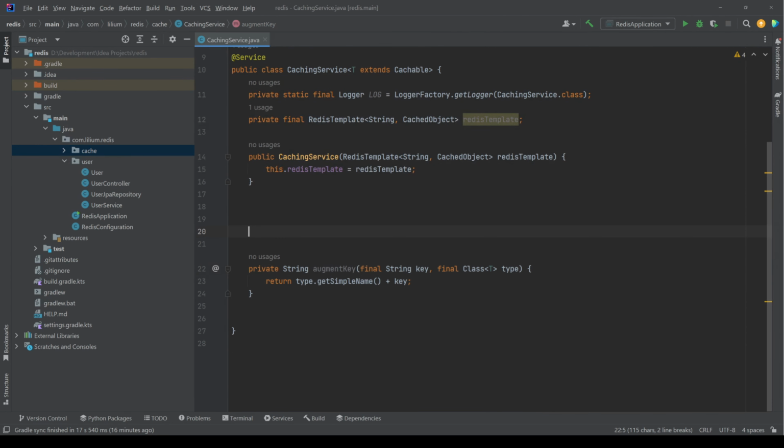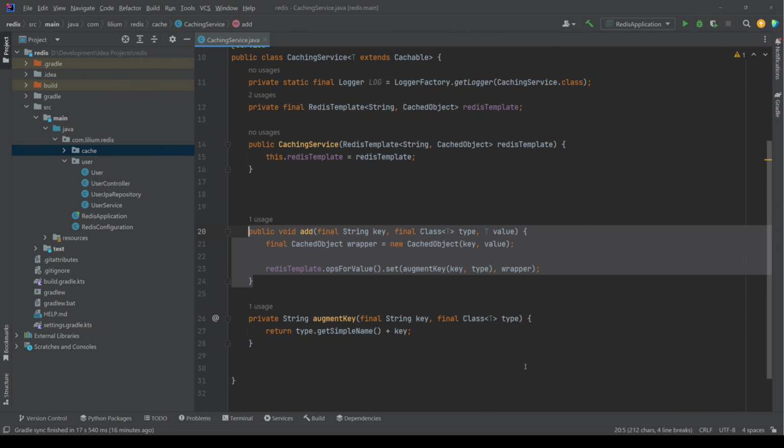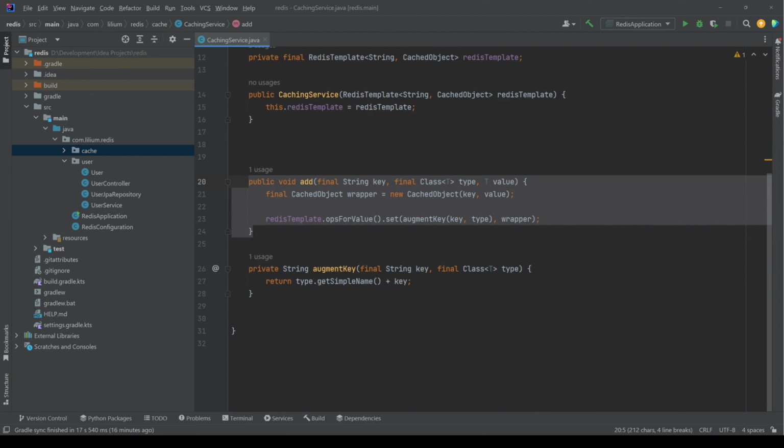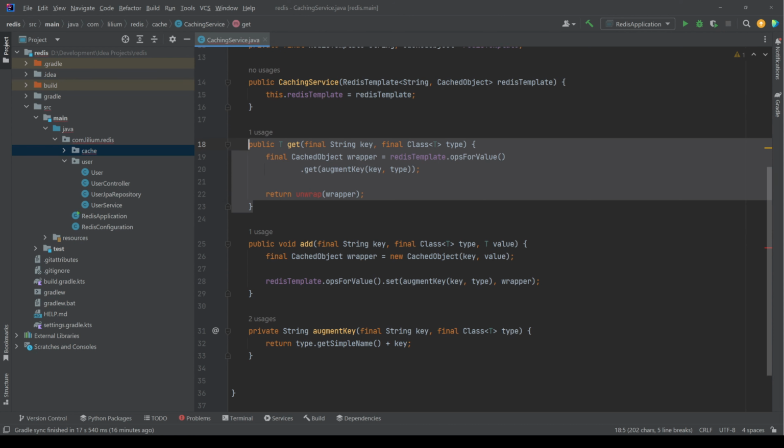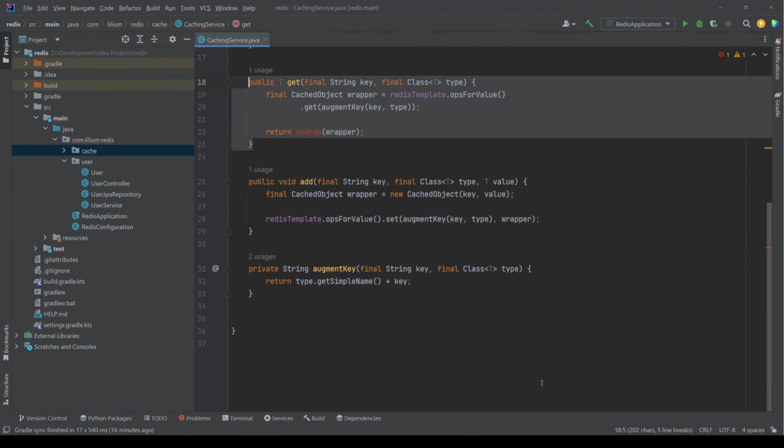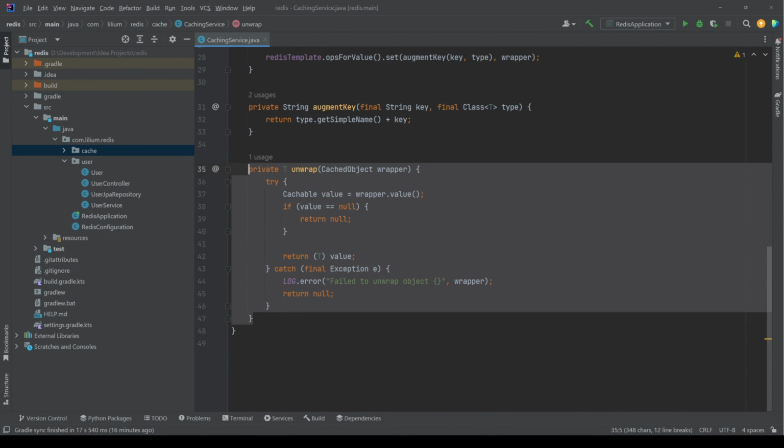Now we add a method that will be used to cache an object. It will expect the key, type of the object we want to cache, and the object itself. We wrap the key and the object and use Redis template to cache it. Next step is to add a method which will be used to read the data from the cache. It will have the return type that equals to the object we cached and will take in the key and object type as parameters. Here we also use Redis template to get the data from the cache. Data we get back from Redis first needs to be unwrapped. This is where we also handle any potential issues.